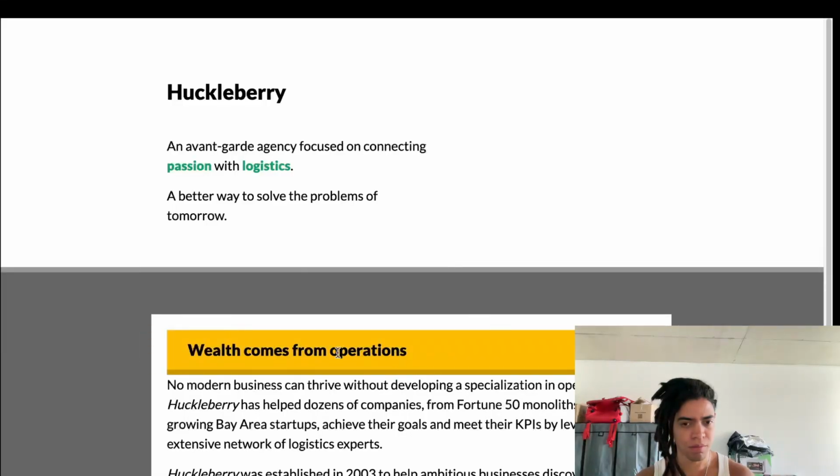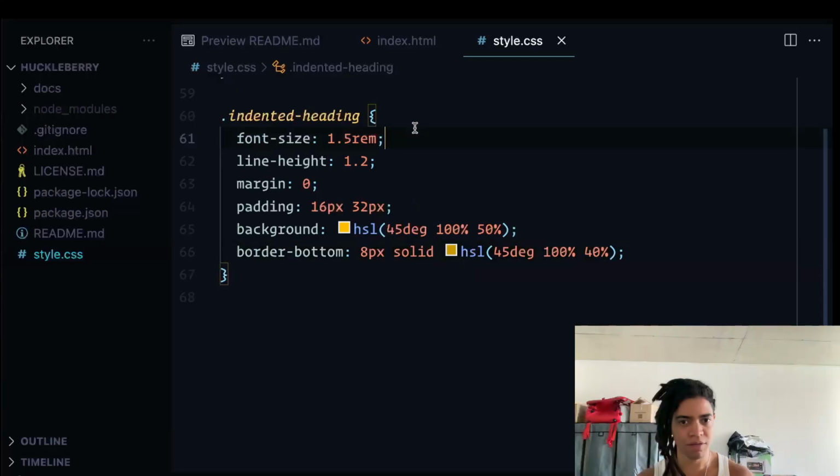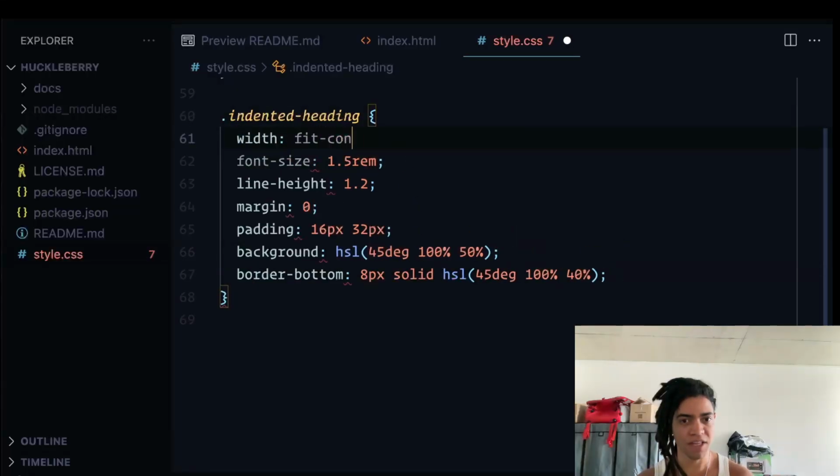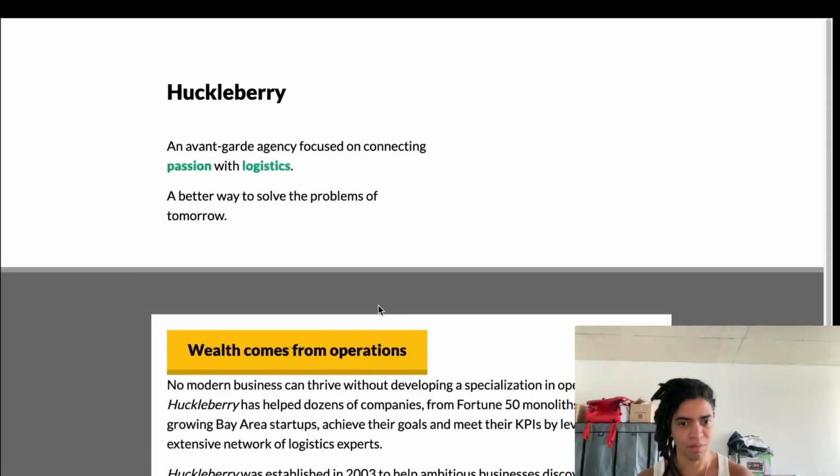But two big problems. One is that it's not being pushed out of the card like it is in the design, and the other is that it goes on too long. Like it's doing the standard block level element thing of expanding to fill all of the horizontal space. To fix that second problem, I'm going to give it a width of fit content, and that'll make sure that it shrinks down to the size of the content.